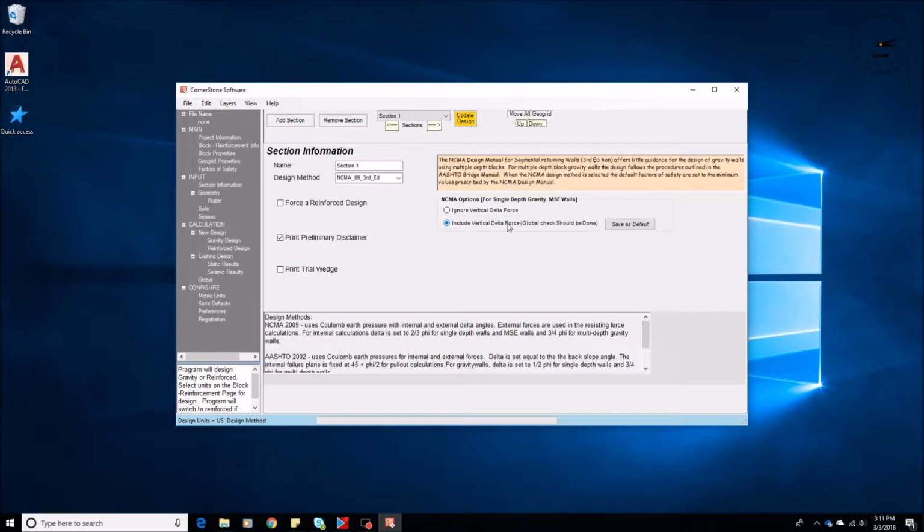You can override it in this program. You can override it in the NCMA SR1 program. We'll leave it like that. Our design methods, NCMA, AASHTO 2002. This is the highway methods are the AASHTO.